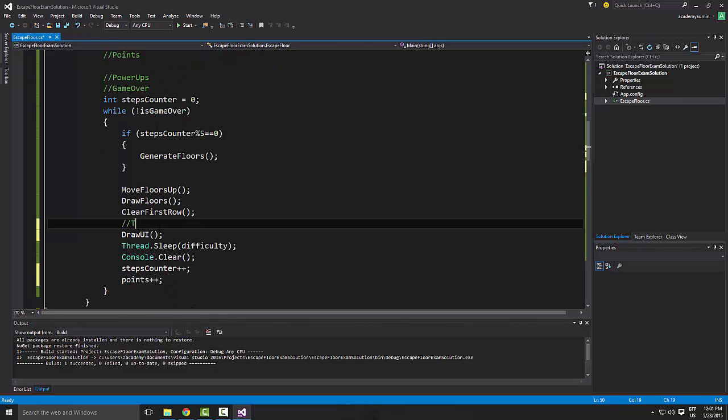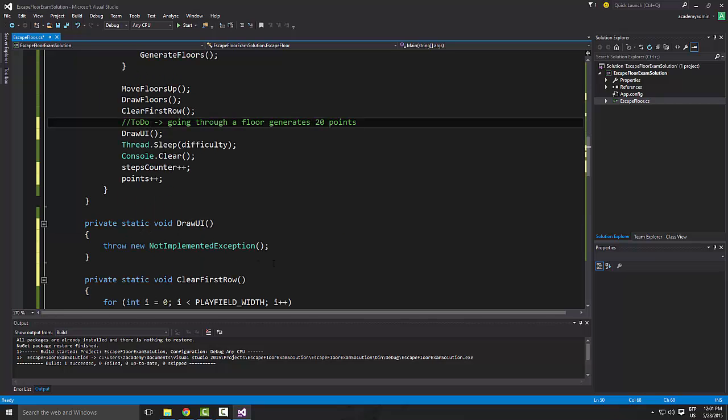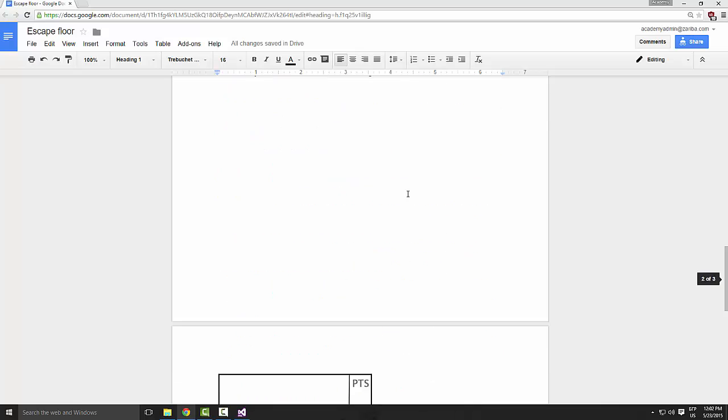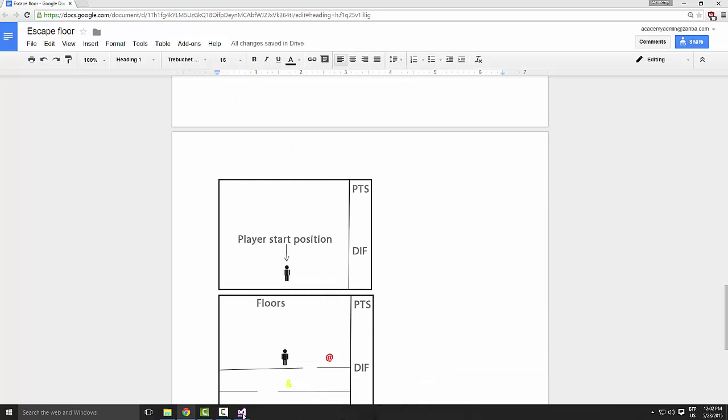To do: 20 points means actually going through a floor generates 20 points. All right, and we'll do that a bit later. So okay, here I want to just print the UI, which is the next bit. So let's start first with the vertical line, which is this one that we'll draw.